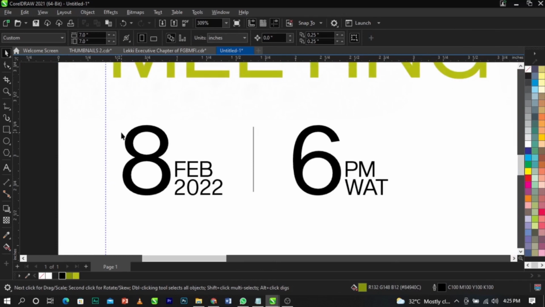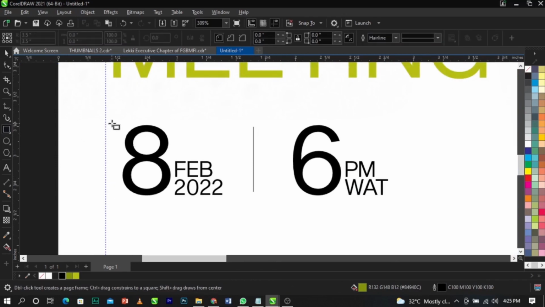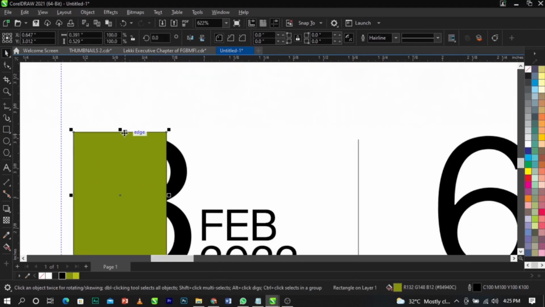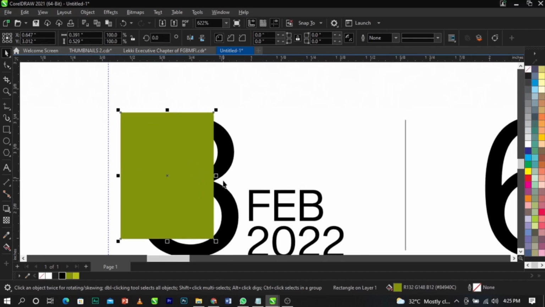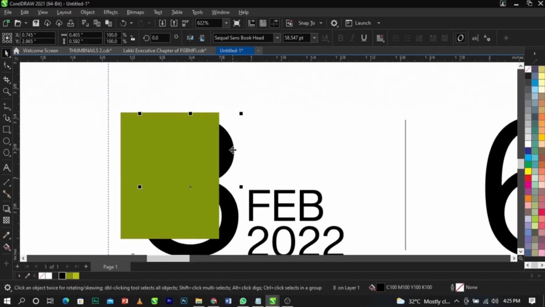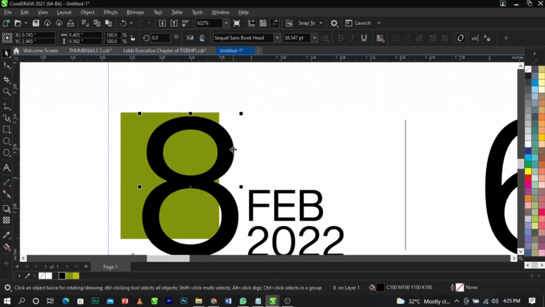So basically there's something I want to do to this, so I'm going to come over here and draw a box just right here. All right, so I'm going to remove the black stroke. Now I'm going to drag this one to this part. I'm going to bring this one forward using shift plus page up. So select the number 8 and use shift plus page up and bring it forward.